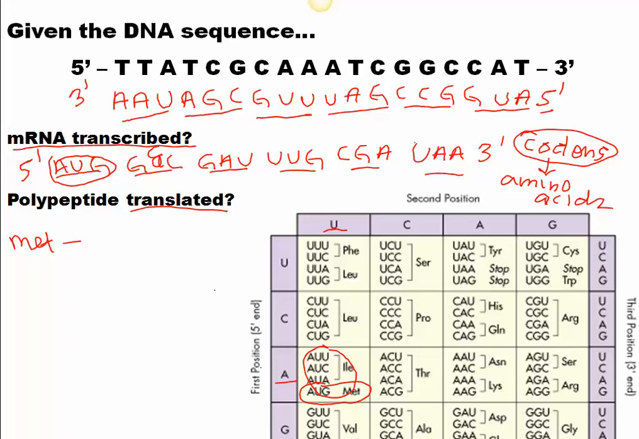This is their start. The next is G, that's a C, GCC. So first letter is a G. Next letter is a C. So basically I'm going to end up somewhere in this box here, and GCC is ALA. Okay, let's go on to GAU. So first letter is a G, second letter is an A, so I'm going to end up in this box here, and GAU stands for ASP.